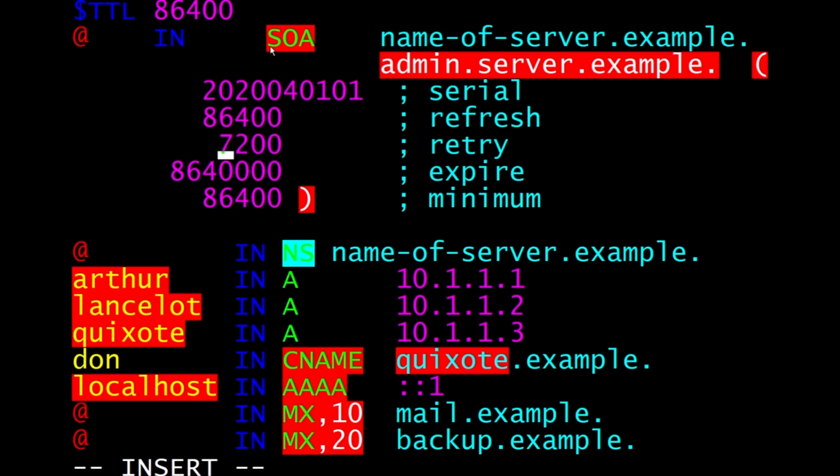The next number, the retry number, is also a number in seconds that specifies how long a secondary name server should wait before checking for the serial number if it could not get this number from the primary server when it queried it.